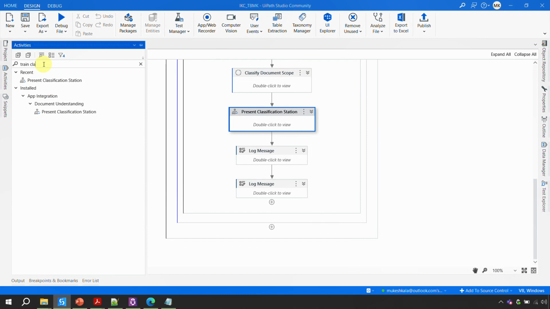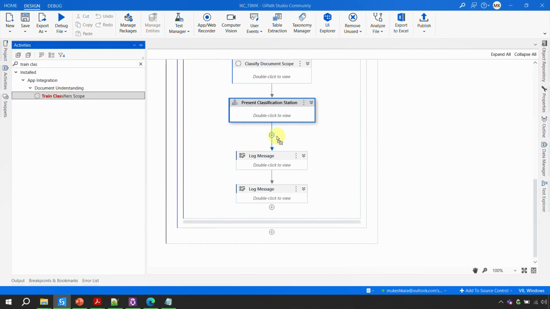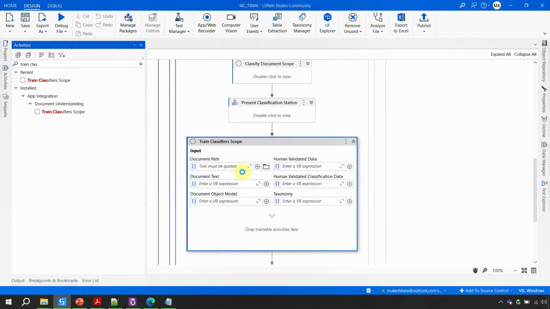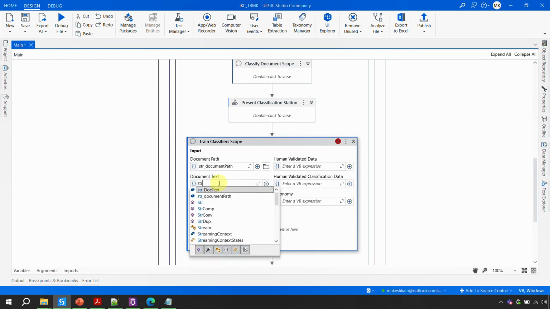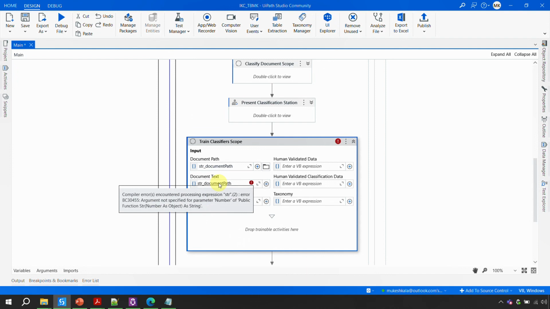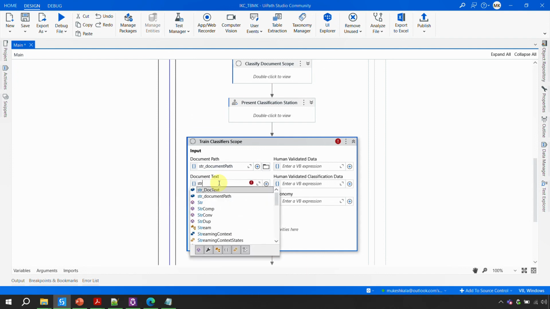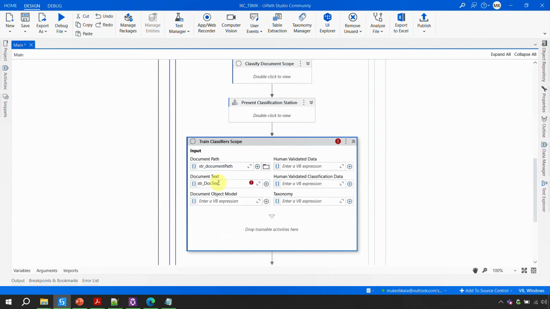I'll take something called the train classifier scope and drag and drop it here, and this again has the same settings. What is the document path? Str document path. What is the document text? I'll pass the str document text. Sorry, my bad, I made a mistake. Str document text, then the document object model, which is the DOM, and the taxonomy.